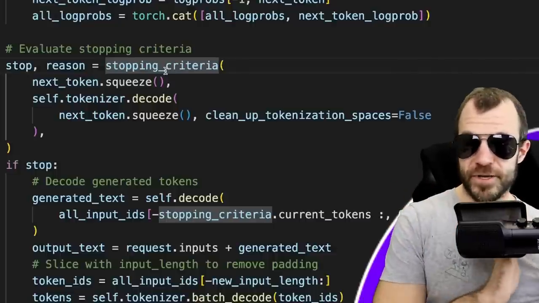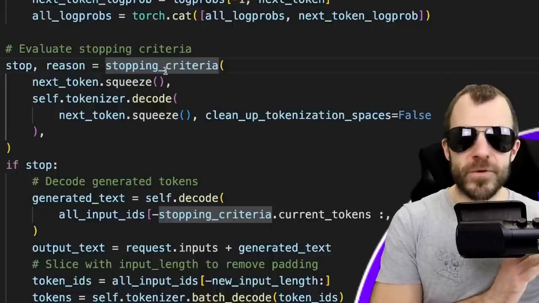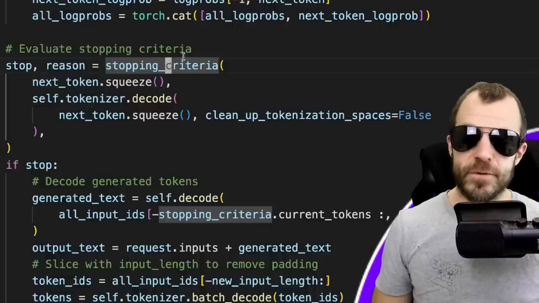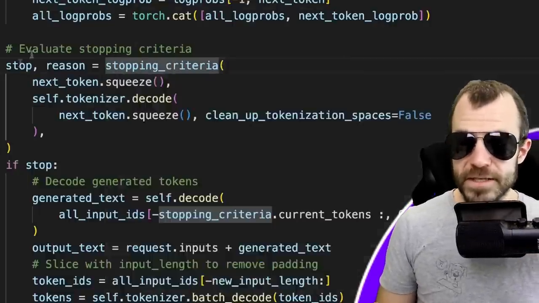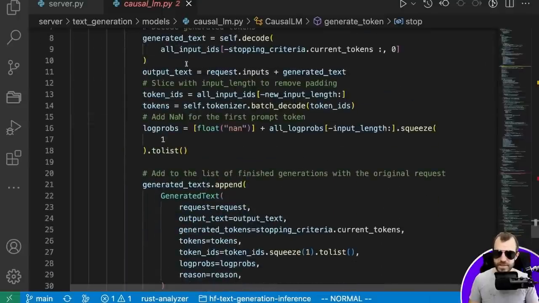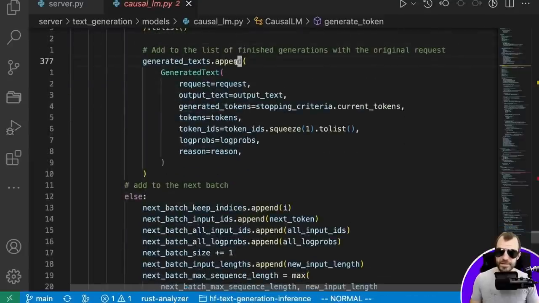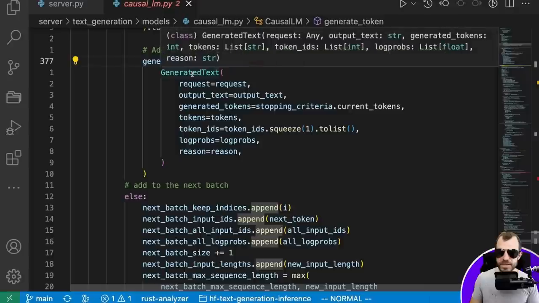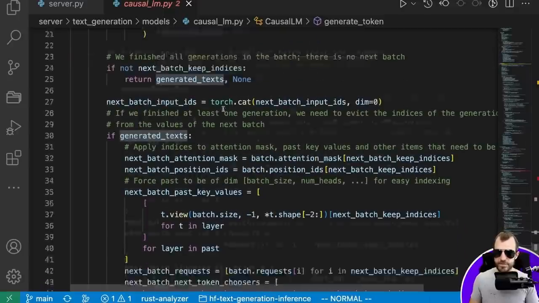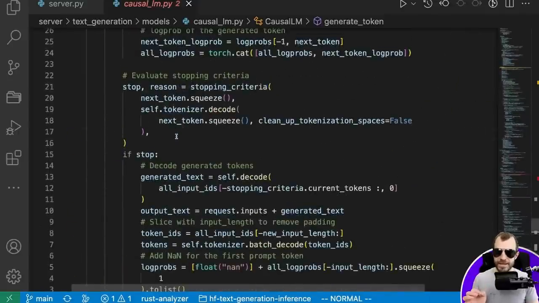Now, these generations will not all be of the same length at the end, which means that for some of them we actually need to stop generating earlier than for others. That's exactly what this stopping criteria does. If this stop is active, then I guess we decode the text, we calculate some token IDs, log probs, and so on, and we append the generated text to the generated texts. And at the end, we return that. We return it here, or down here. This happens inside of this iterator.